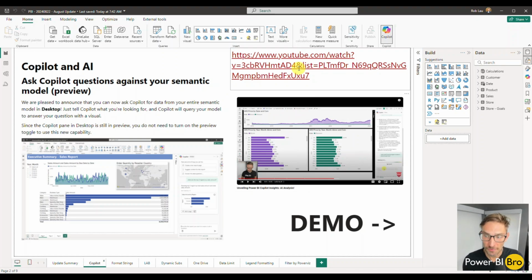I have a video here, and I'll put it in the corner of the screen too, that will go through the details of setting this up. But at a high level, we're still going to give a demo. So you don't need to turn the preview feature on anymore. That's kind of just what they're saying here.